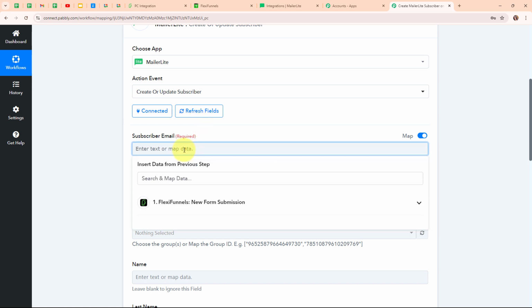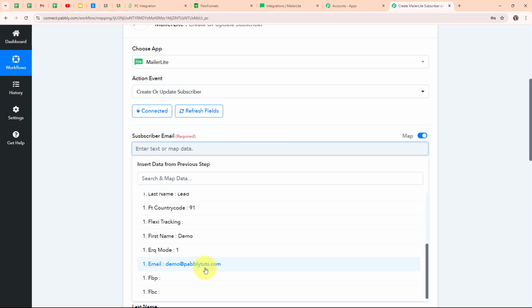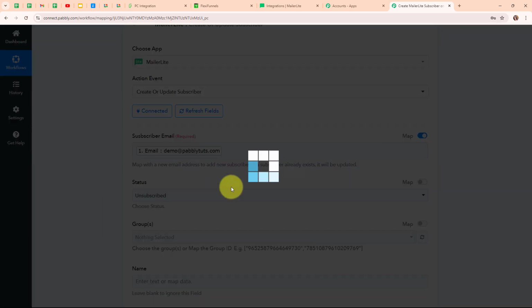So now, instead of entering this subscriber email address manually, I'm going to map the data. Mapping data means insert data from previous step. That means I'm going to map the data from the response I've received in my trigger step. Mapping makes our text dynamic so that whenever we receive a new form submission through our FlexiFunnels, then automatically this previously existing detail will be updated with the new one. So here I'm going to map my subscriber's email address. So this is my lead's email address.